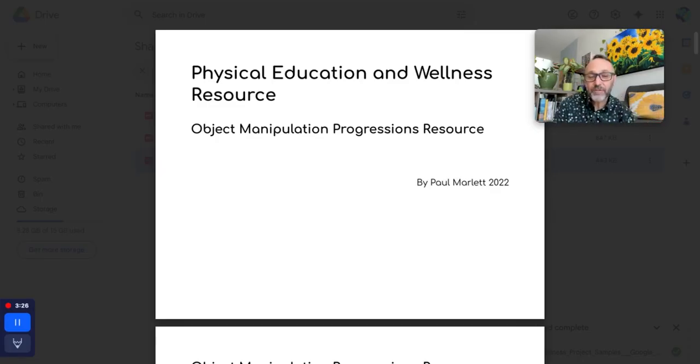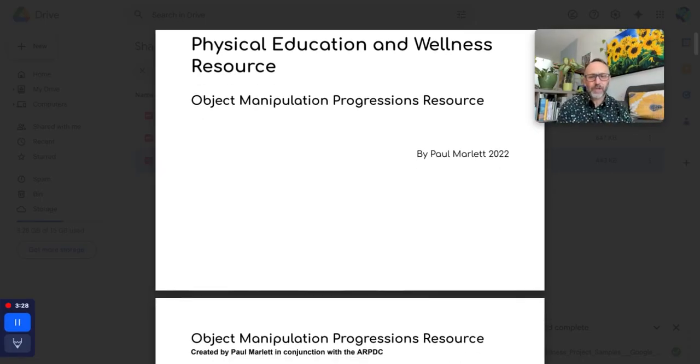So this resource is called the Object Manipulation Progression Resource. It's a mouthful. The nice thing is that for every one of these little snippets, these scope and sequences, if you go back to the APLC website under Classroom Resources, there is a section called Object Manipulation. And in there, there is a video. I think the longest one is 15 minutes, but there's a video showing you exactly what these 3 to 4 stages of growth look like.